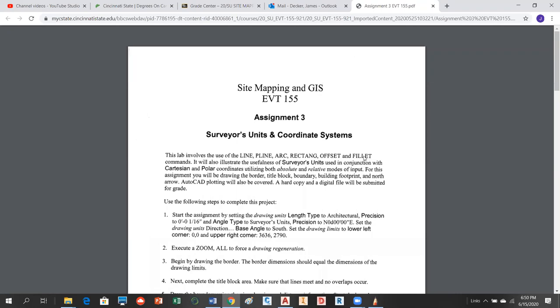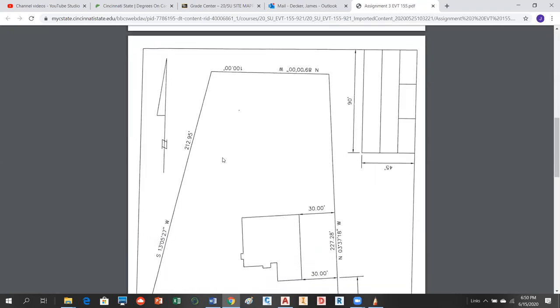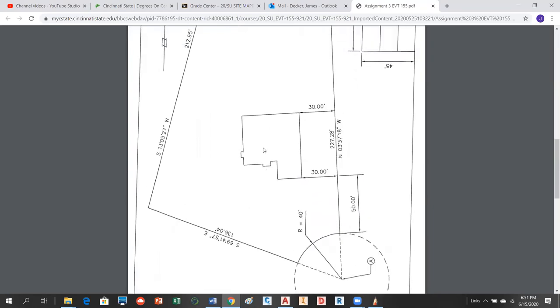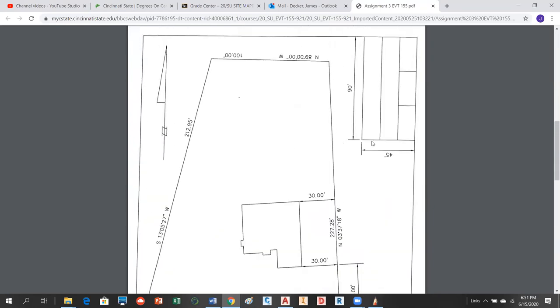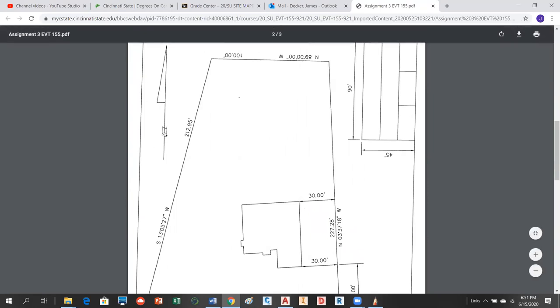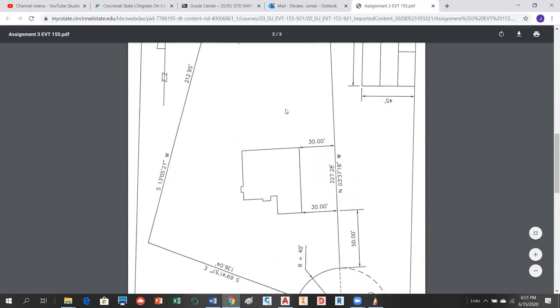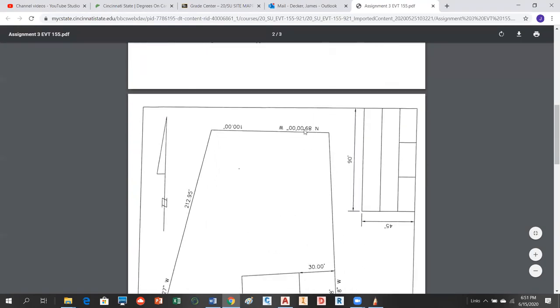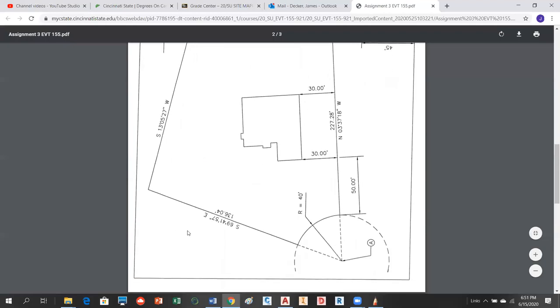So let's scroll down here. Your picture will basically look like this. You're going to have a title block, a border. You're going to have this little north arrow here. We're going to draw this property line that comes around like this, and it comes back, and we're going to have this arc in here, and then ultimately we're going to put this building in here. This is called a building footprint.